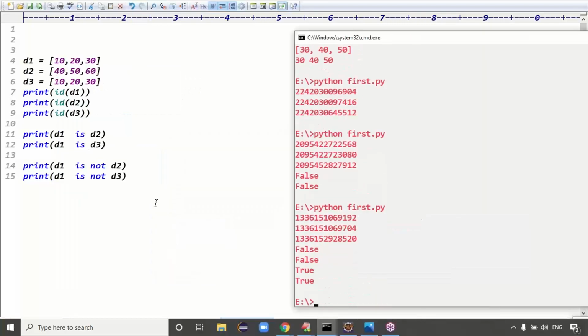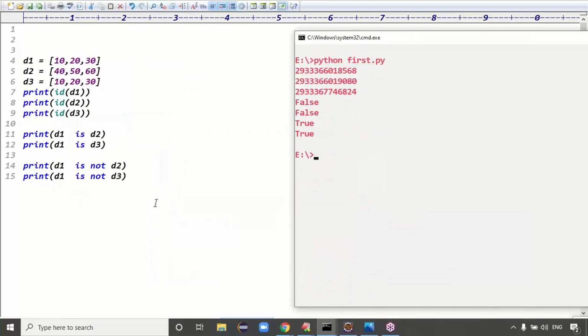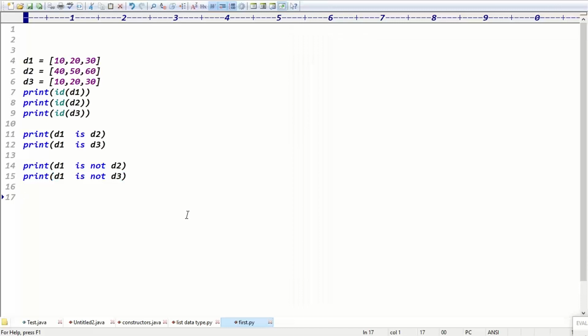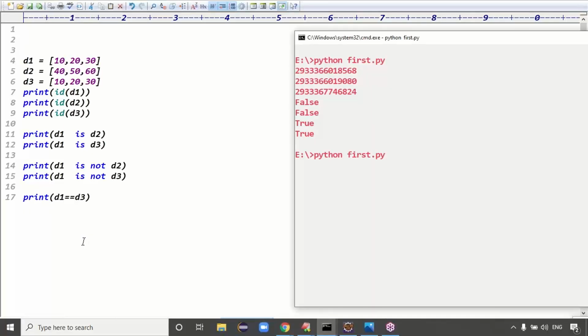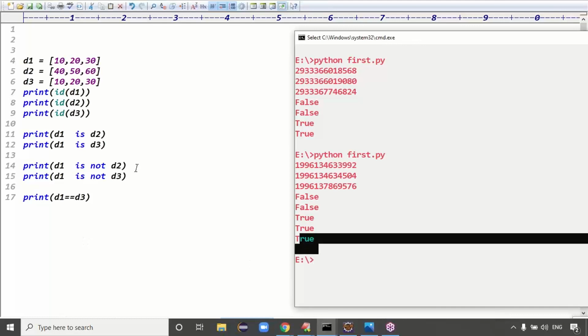And the first two lines returned false, the next two lines returned true, right? Exactly, guys. See, for d1 and d3, is the memory the same or different? Memory is different, guys, but the data is the same, right? To check the data comparison, we use the double equal to operator: d1 double equal d3. The last line will definitely be true. Now see the output, guys. The last line we got true.